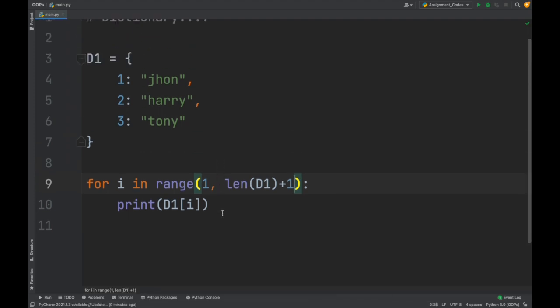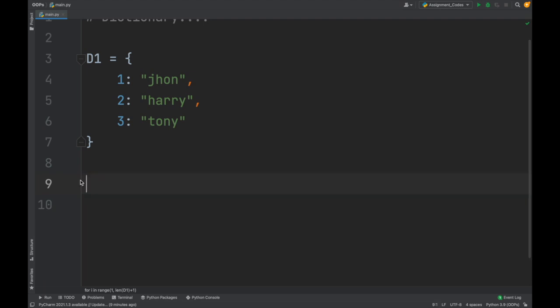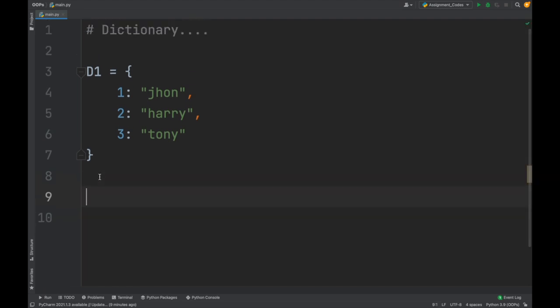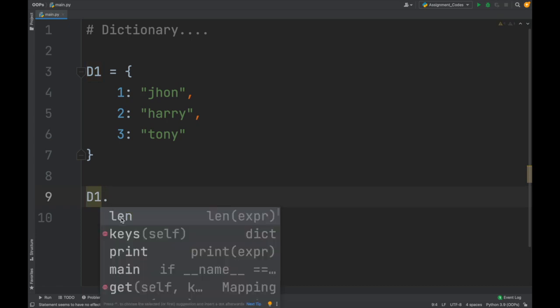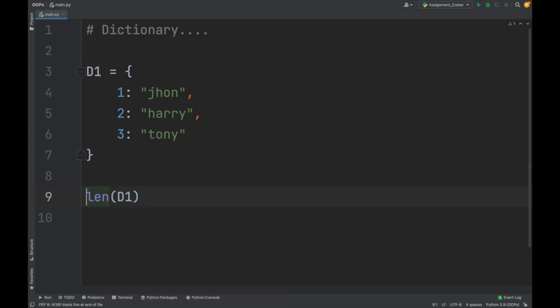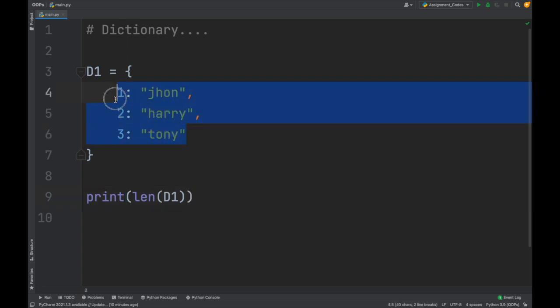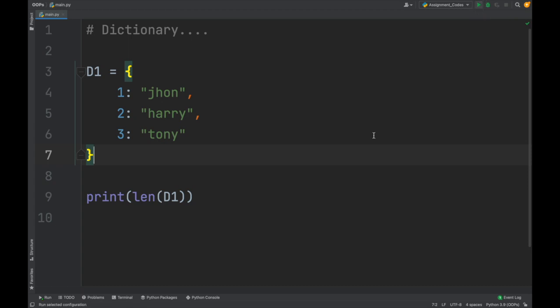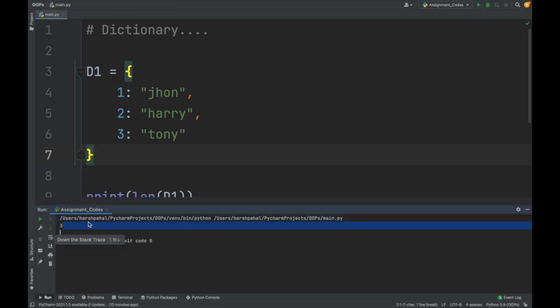Perfect. Now let's do some basic functions, or operations, on our dictionary. First of all, length. What will it do? It simply prints the length of the dictionary. In this case, we have a length of 3, meaning we have 3 key value pairs in our dictionary. So we get a 3.